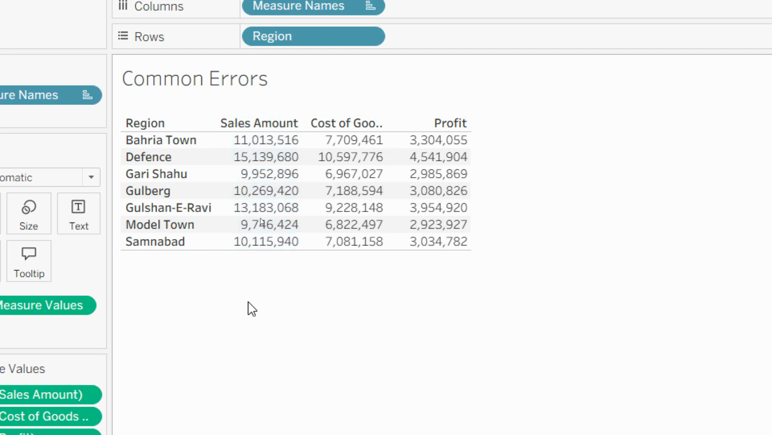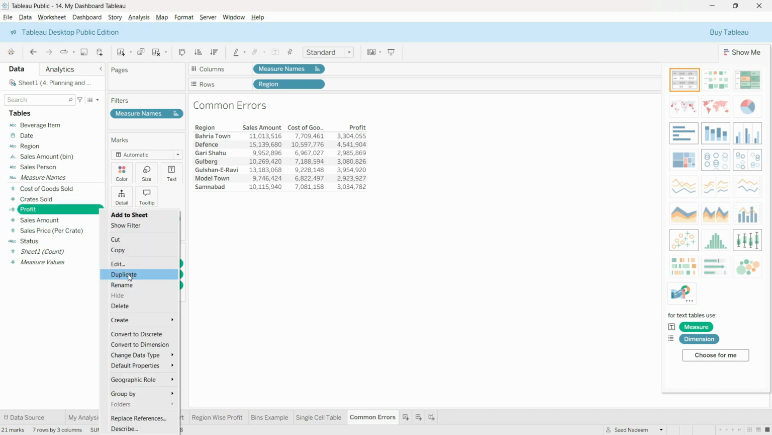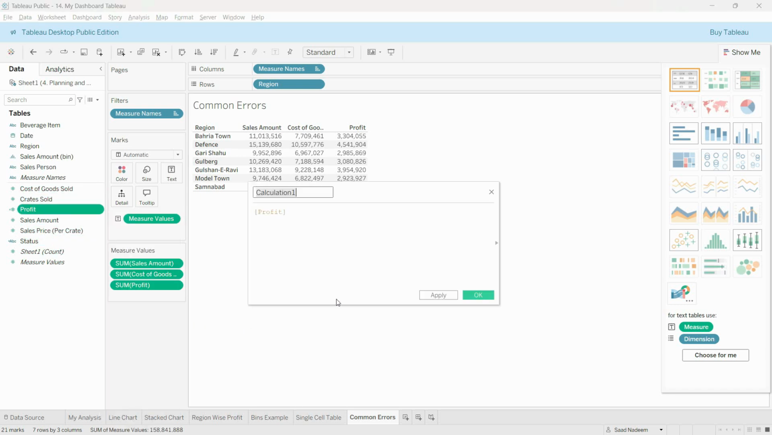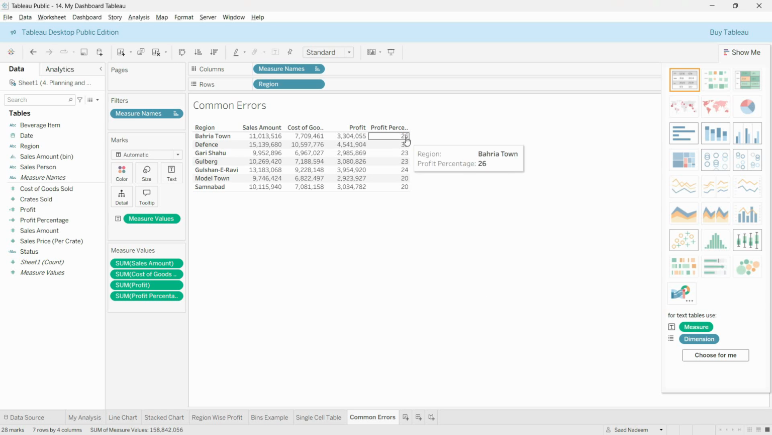Let's insert another calculated field, which is profit percentage. So first of all, let's click on any of the fields, click on create, and click on calculated field. Let's write here profit percentage. And the formula is pretty simple. All we have to do is just write here profit divided by sales amount. So profit divided by sales is the formula. The calculation is valid. Click apply and OK. And you see something like this. 26%, 33%, it shows something like that.